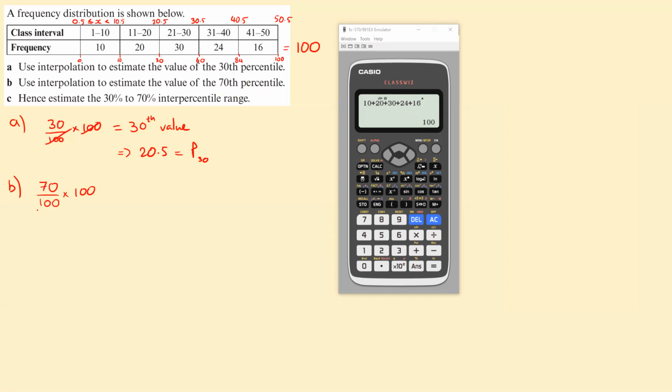Normally we get worse numbers than 100 here, but it all works the same. So I'm looking for the 70th value here. Now this one's much better. We had the 60th value at the start of this category, and at the end of it, we had 84. So the 70th is somewhere in here. It's not quite midway, because that would be 72.